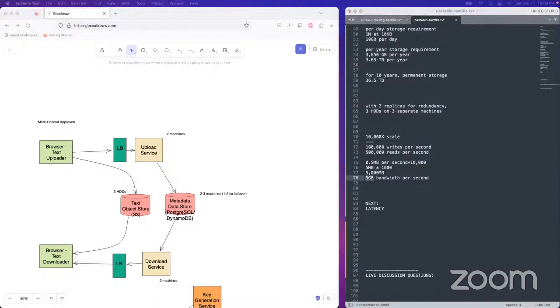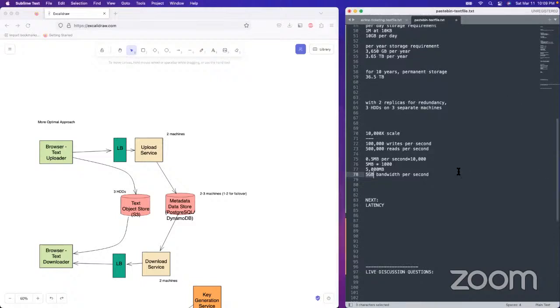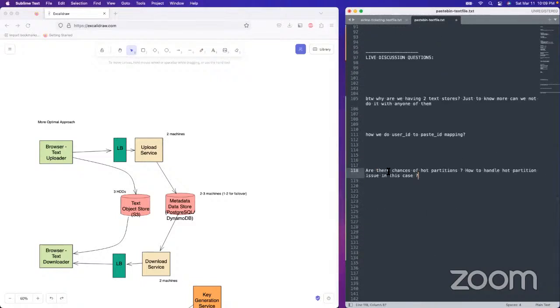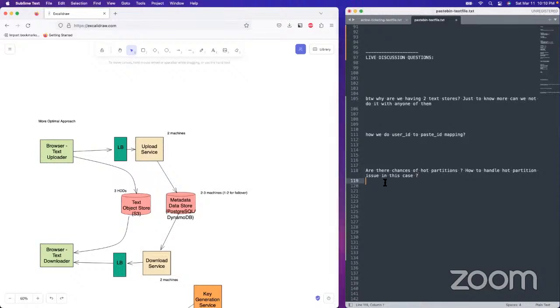Any chances of hot partitions? Okay, so you could have a user ID that is particularly heavy on creating pastes, if it's like a company account that's using it for an integration. And so you would want to avoid partitioning by user ID. Let's do consistent hashing over the, okay, so you're going to use the paste ID or the key as the partitioning key.